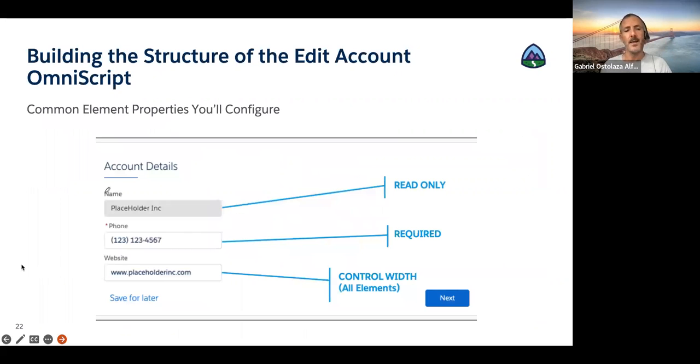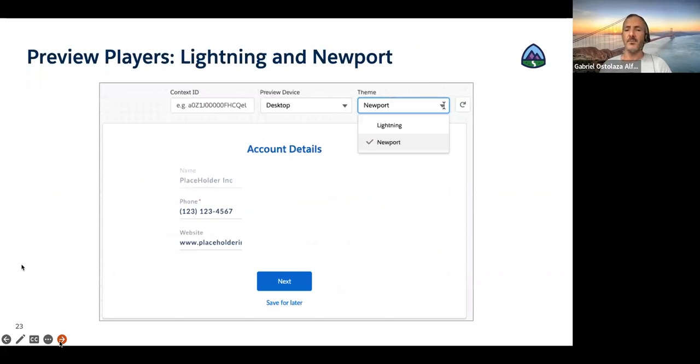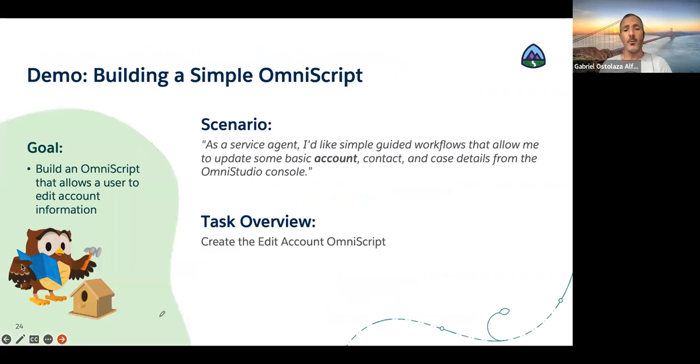Now, the account details, as I see, I'm going to have the placeholder Inc. as the name of the company in read-only. Then the phone is going to be required. And then I can use the control width also to give the relative size of that input compared to the entire line. So the entire line is 12. I am going to reduce that to 4. And I can change the look and feel from Lightning to Newport, and I will see a difference in the template. So we're going to create this edit account OmniScript as a demo, right?